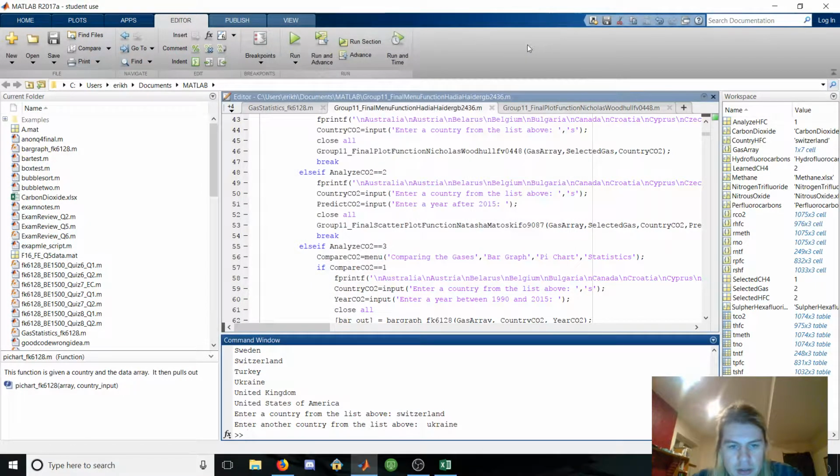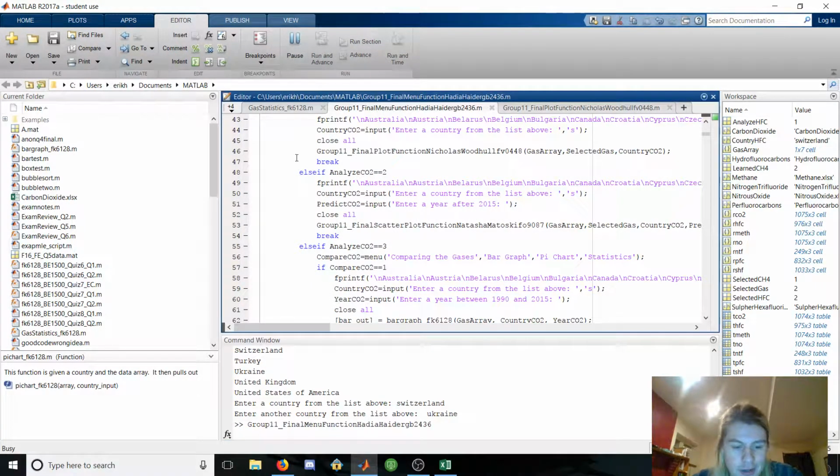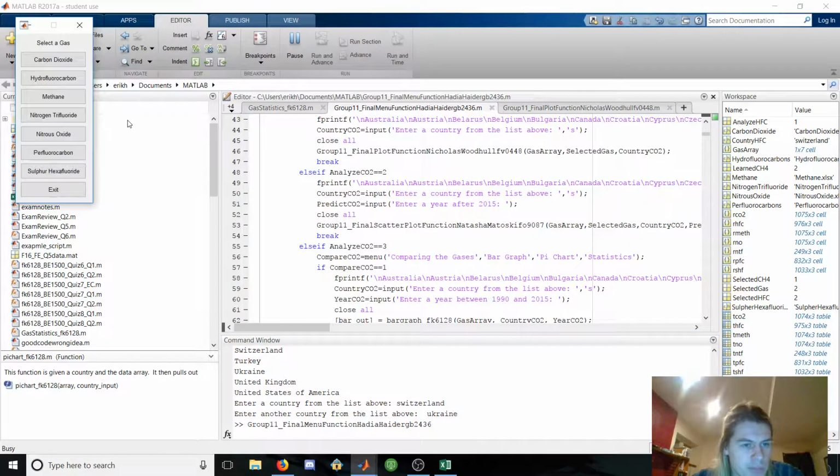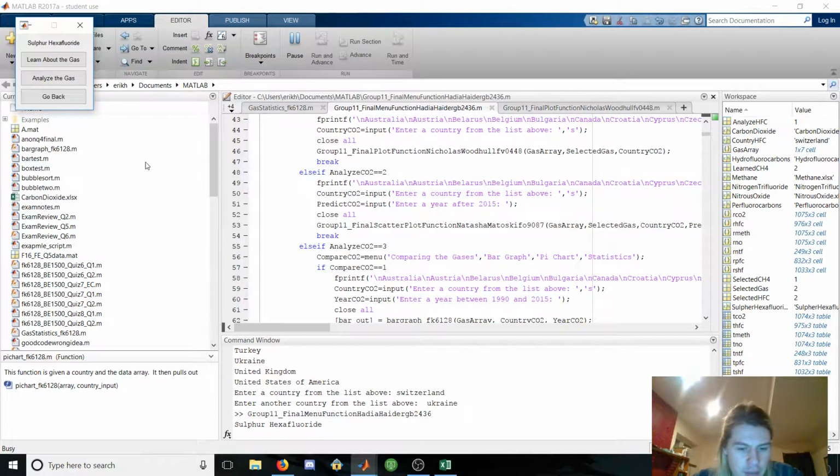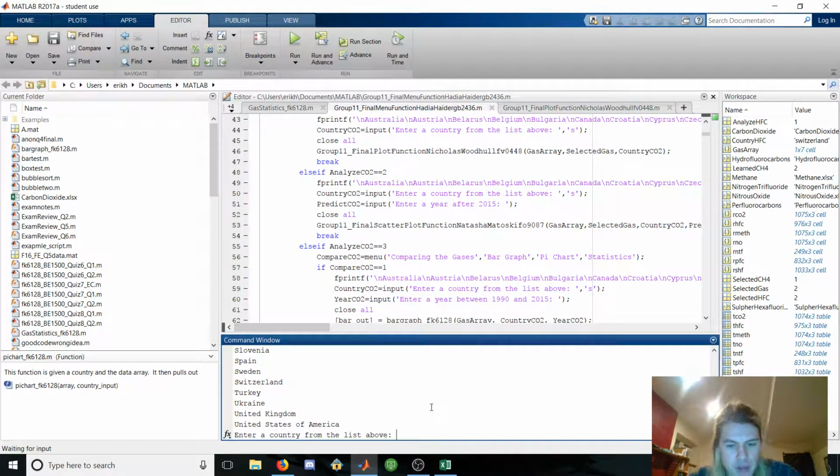Now the main script function does terminate, so we need to run it again, unfortunately. We might have missed a layer there, so let's pick a different gas. Let's do sulfur hexafluoride. Let's analyze it, and let's predict something about it. So how about Spain? And a year after, 2015. Okay, let's do, how about 2030?